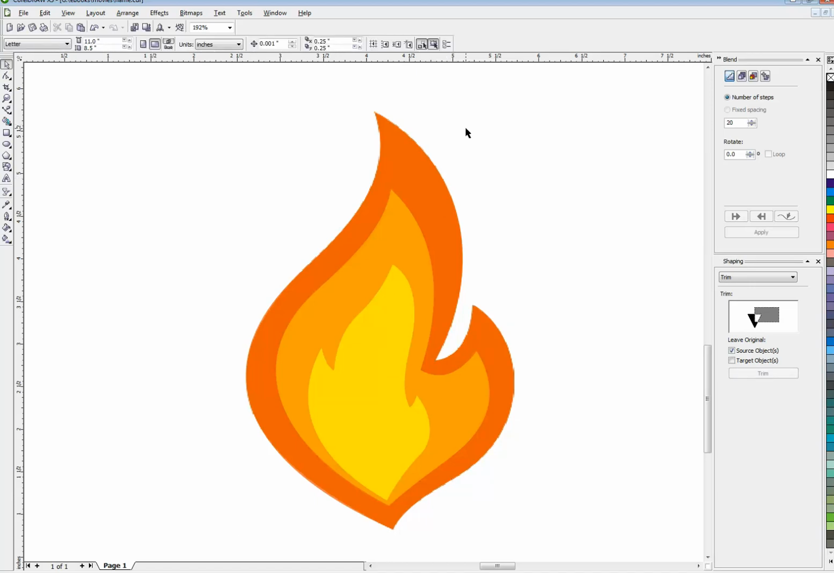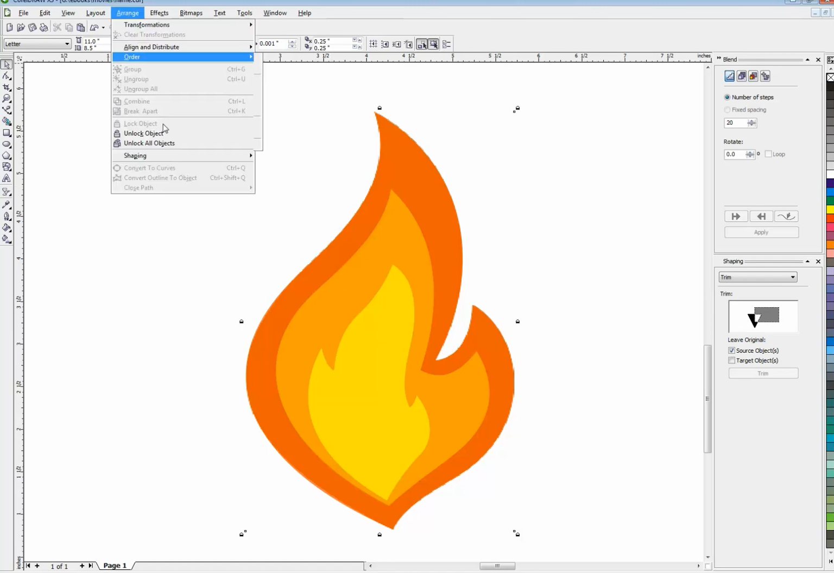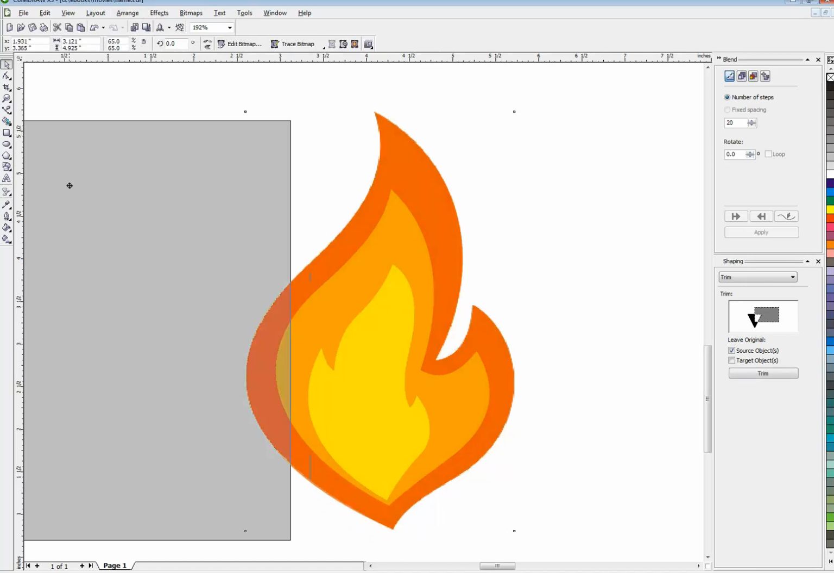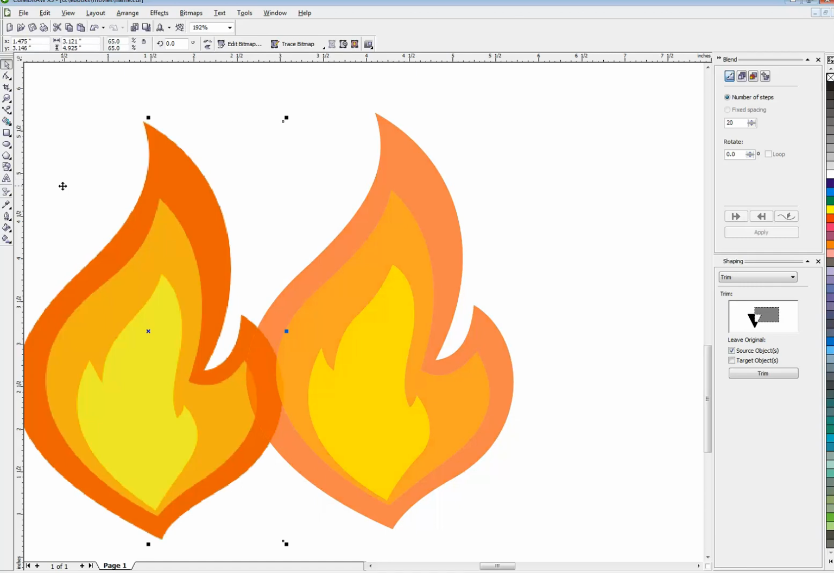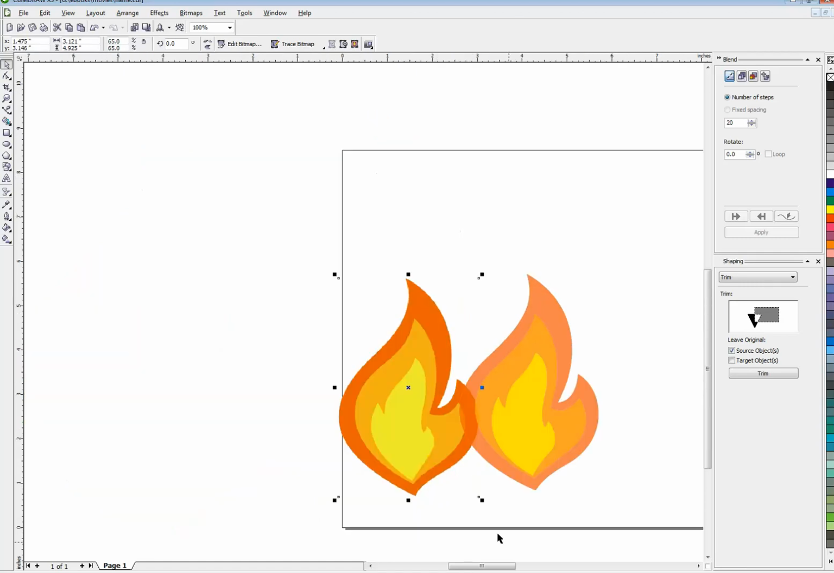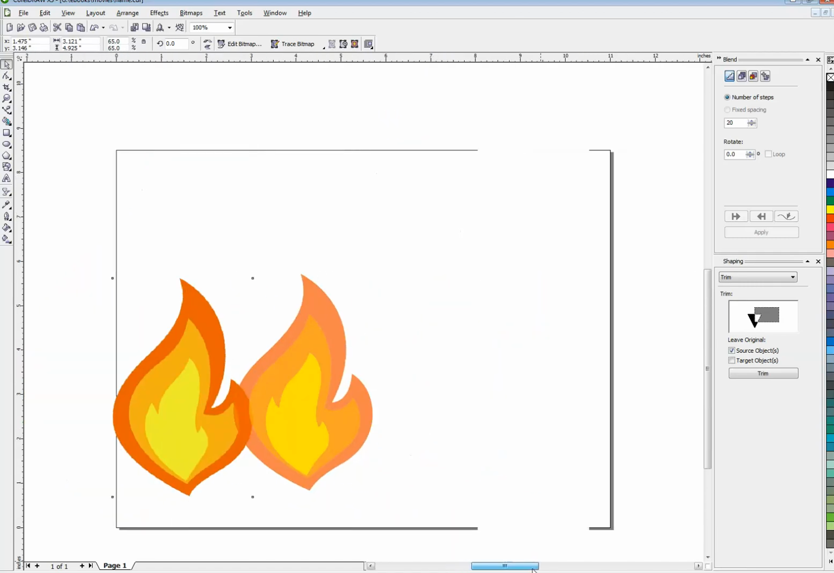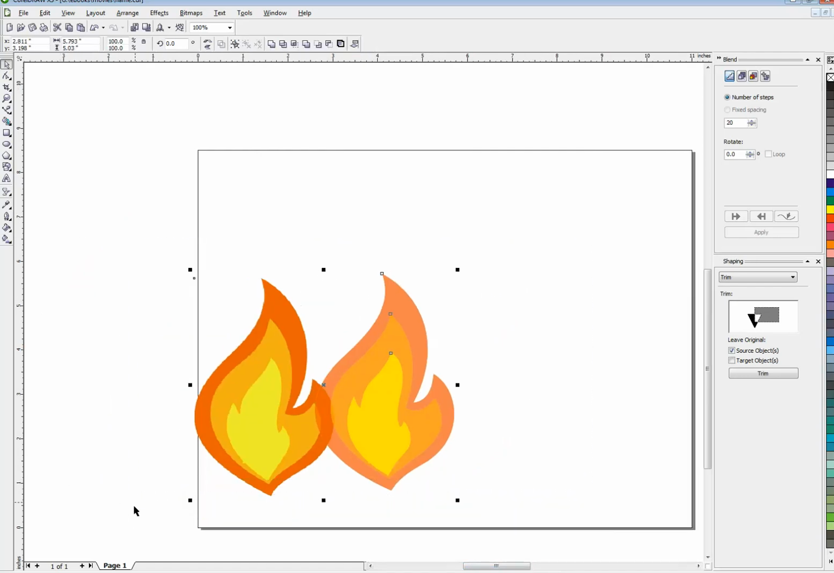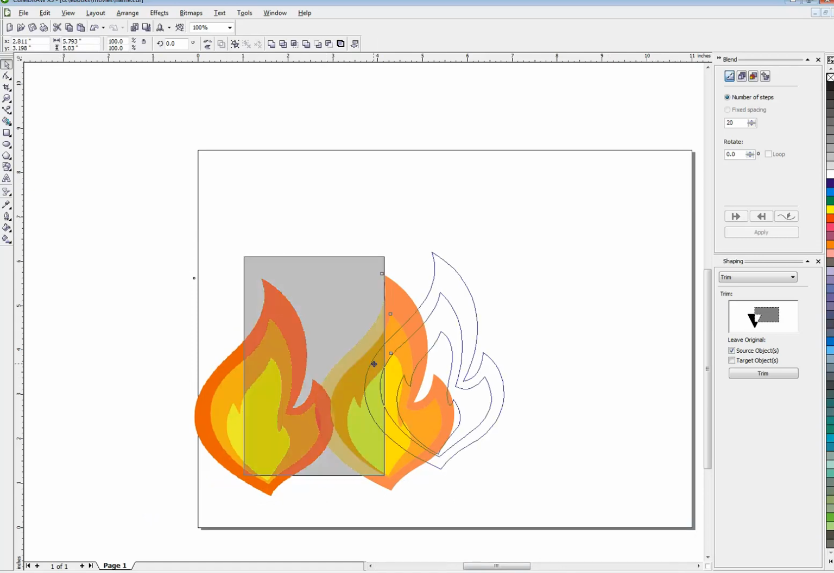All right, now let's get rid of our raster. Where is it? Arrange, Unlock Object. Remember that was locked in place. Now I can move it out here and see what I've done. Get that back into frame. Let's get both of these sort of in the middle here.